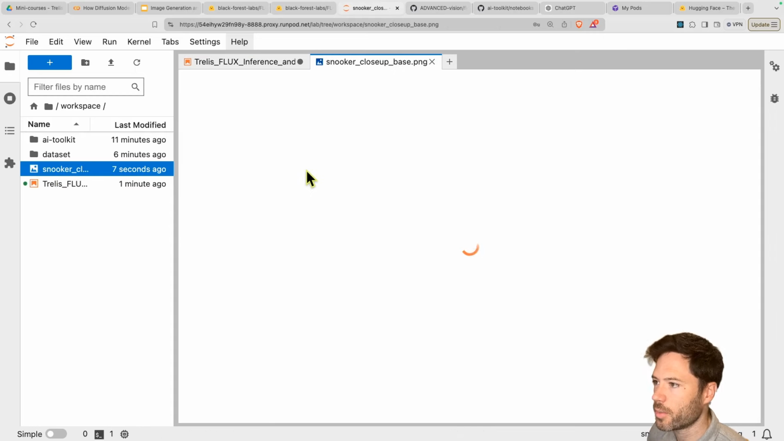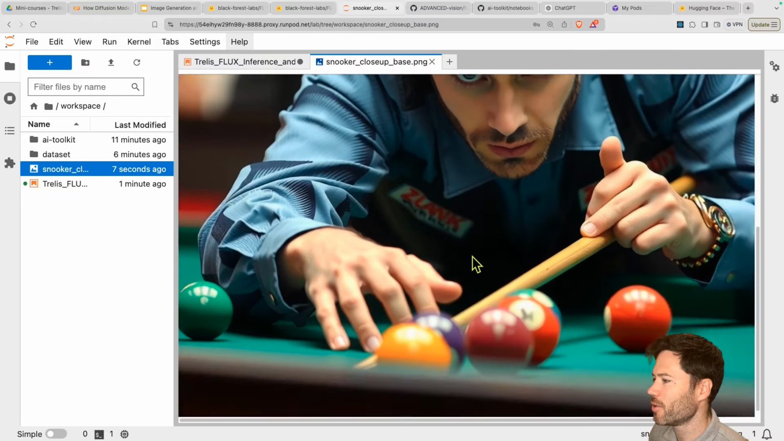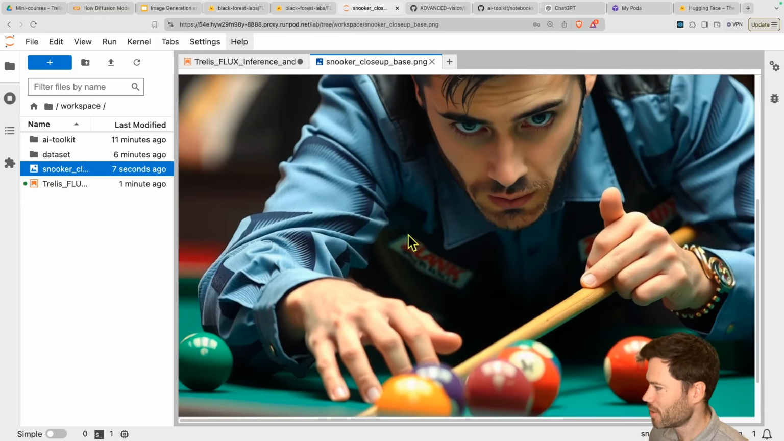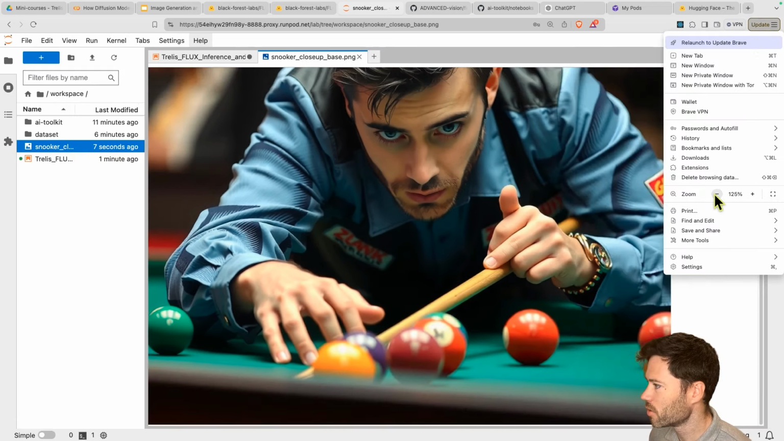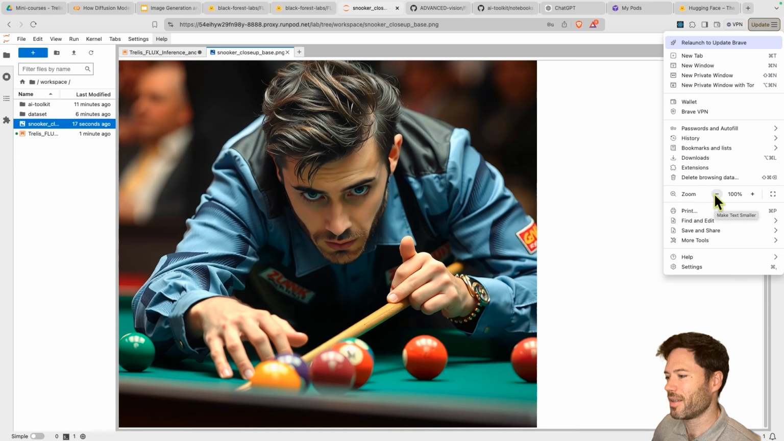Okay, so here's the image. And yeah, pretty good stuff. I wish I knew easily how to zoom out. Can I just zoom out this way? Okay, nice. So yeah, you can see the image quality is good.